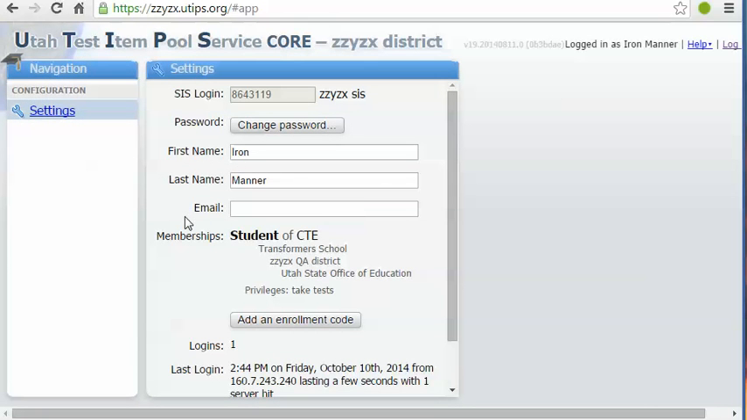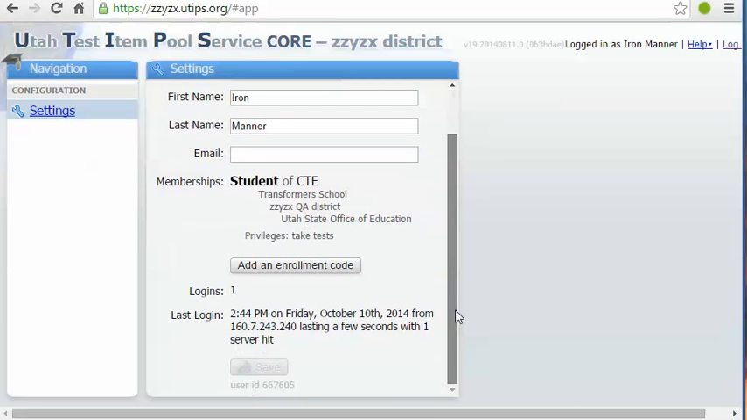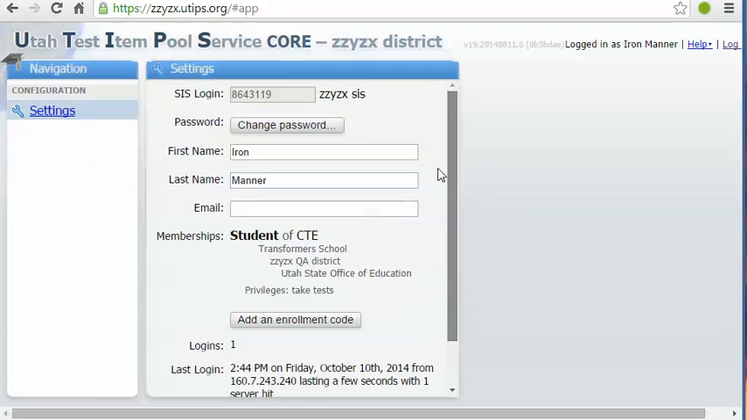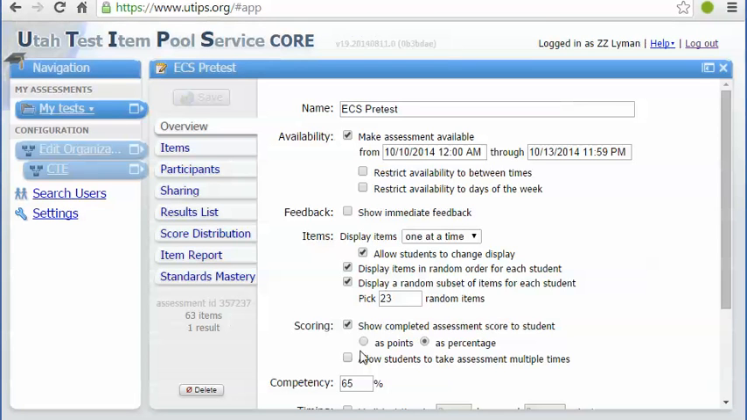So now I'm a student, and as a student all I see is I can modify my account there. So I'm going to do that. I'm going to save that, and then I'm going to go make sure as a teacher that this student is added to my test. Now I'm back to my teacher test. I've got items in my teacher account.